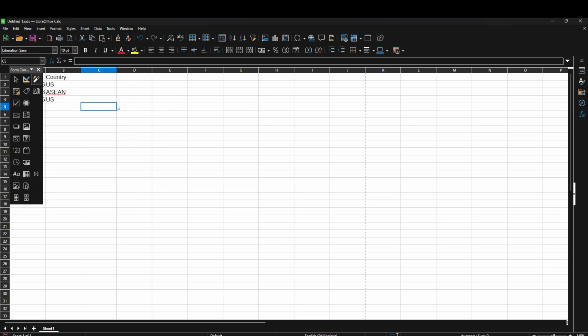On the Form Controls toolbar, look for the Date field icon. If you don't see it immediately, click the More Controls button at the end of the toolbar to reveal additional options. Hovering your mouse over the icons will show tooltips to help you identify them. Once you've found Date field, click it to activate that tool.